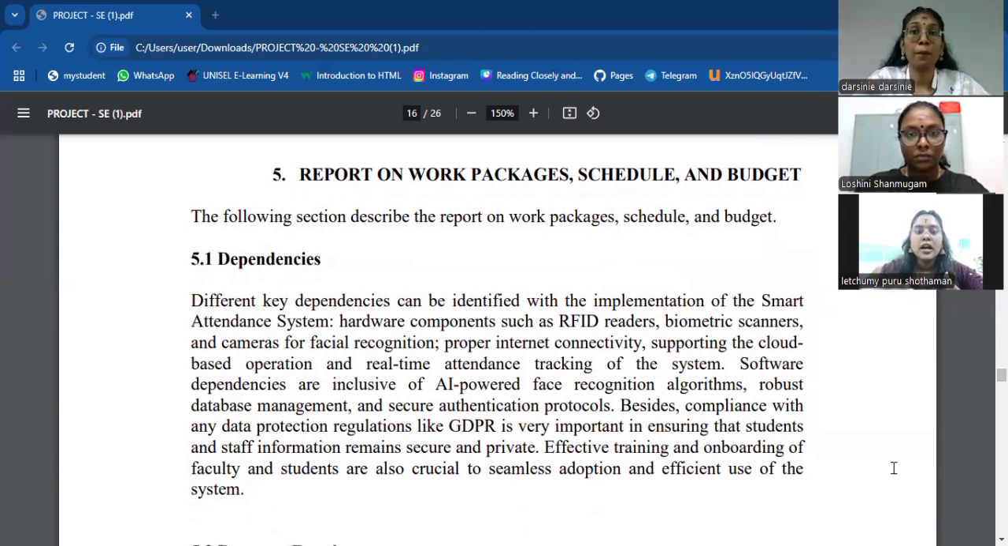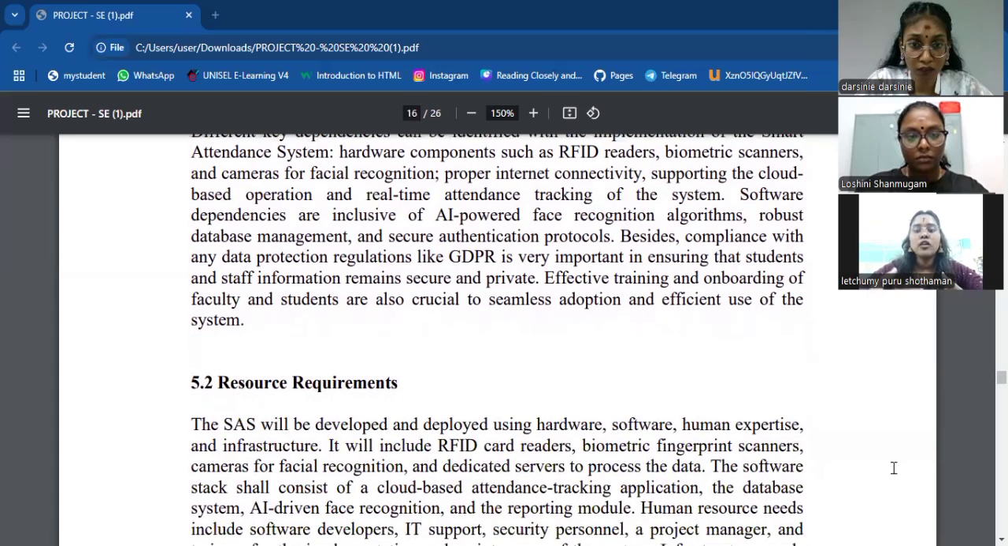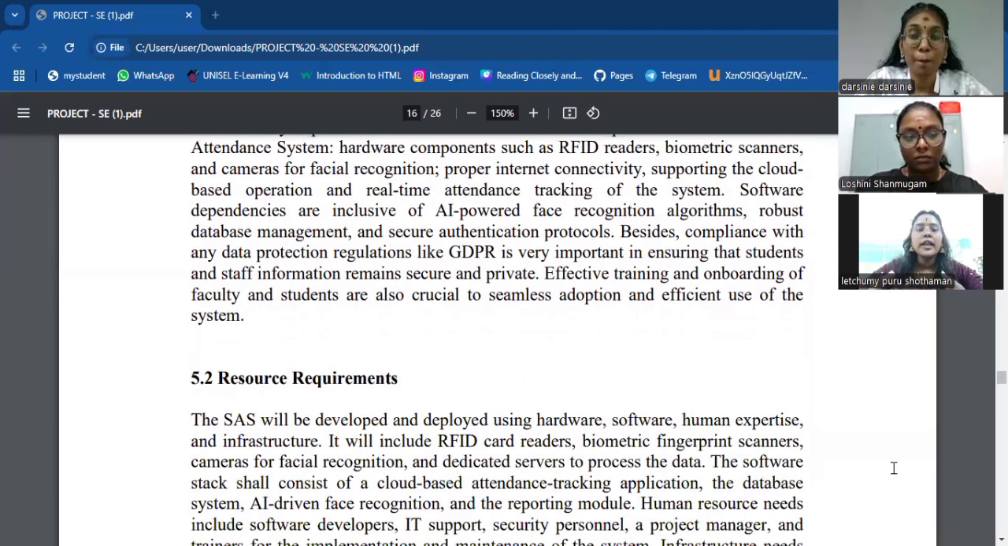Software dependencies are exclusive of AI-powered face recognition algorithms, robust database management, and secure attendance protocols. Compliance with any data protection regulation like GDPR is very important in ensuring that student and staff information remains secure and private. Effective training and onboarding of faculty and students are also crucial to seamless adoption and efficient use of the system.